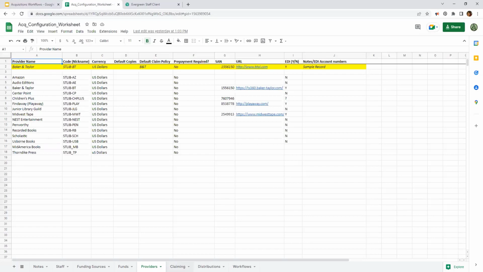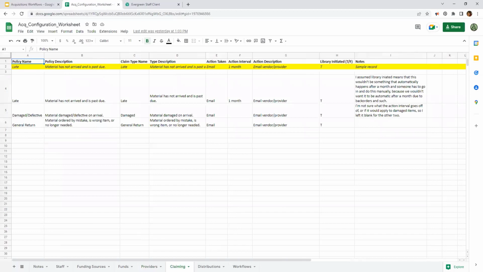Once you have a copy of the spreadsheet, it's really yours to use however you want to, but this provides this framework. If there are claiming policies, which we'll talk just very briefly about today, and distribution formulas and things like that, those would be in here.